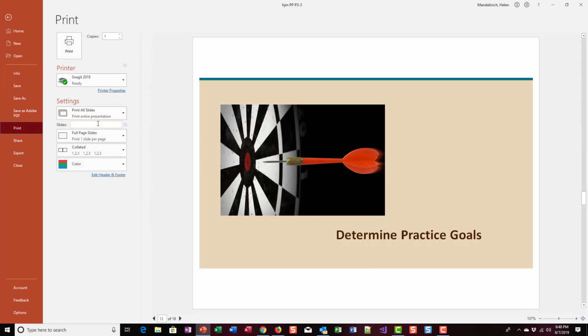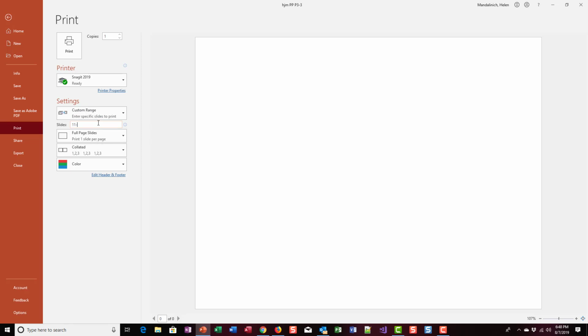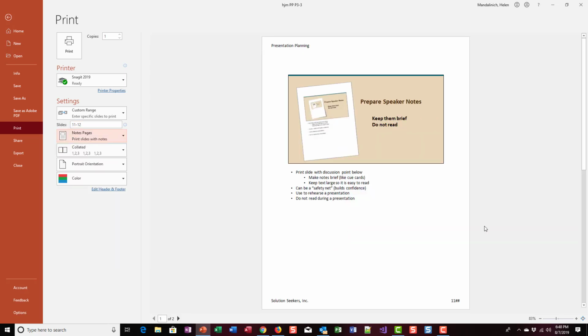And what we're going to print is slides 11-12 in the slides, which is a custom range. We want to do the notes page, right? So I changed that to notes page. And that's exactly what we were seeing when we were typing it in, right? Slide at the top, your pieces of information. Nobody sees this but you, right?